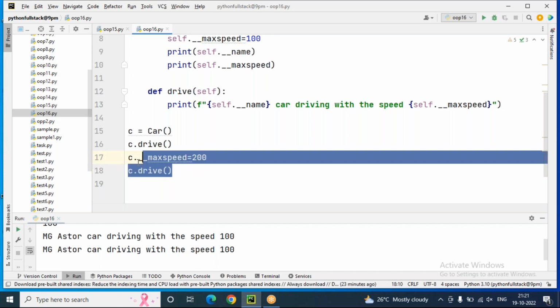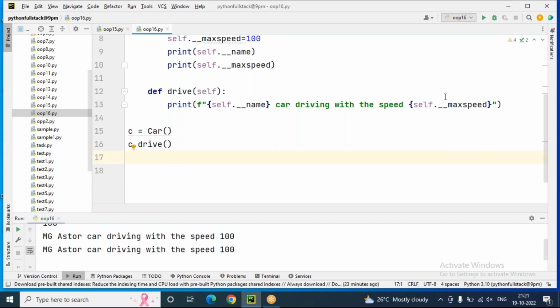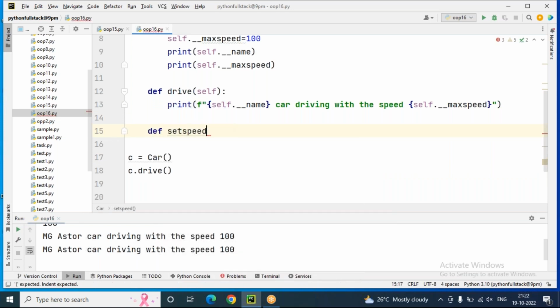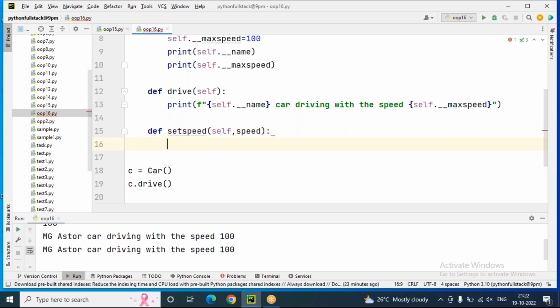Now let me show you one more simple change. Suppose in this car class, you can see I'm taking a set speed method. So set speed is actually a method, sir. Set speed is a method, but this set speed method has a speed parameter here. You know very well that whenever a method has a parameter, when we call that method, you should supply the parameter value. So def set speed of self, speed.